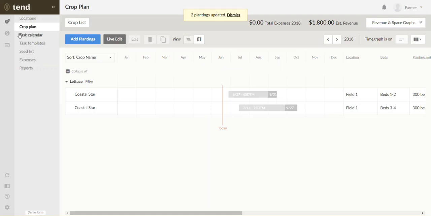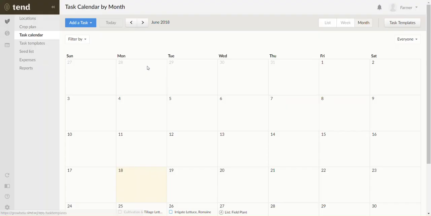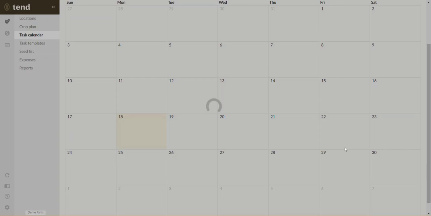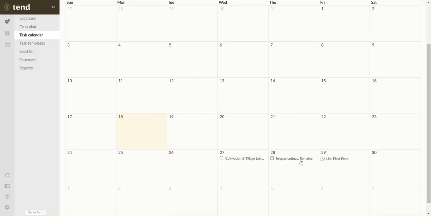Let's take a look at the tasks in the task calendar. Click on Task Calendar, and now we can see for our first planting, we have our field plant task, our drip tape task, and our rototill task. Because these tasks are linked, if we move our field planting day forward, both the cultivation task and the irrigation task will be moved as well.